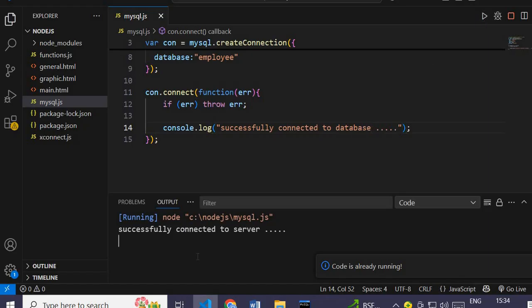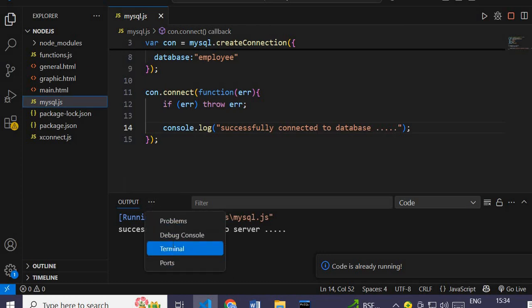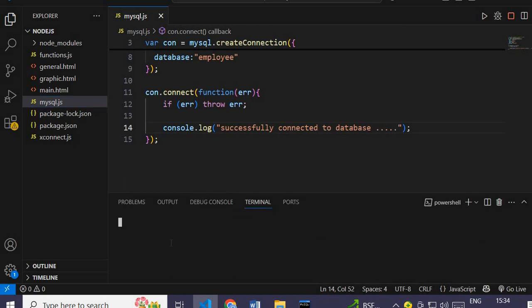Break it, actually it's already running, so go here to the terminal and break it. The server has been stopped, and now the program has been stopped.